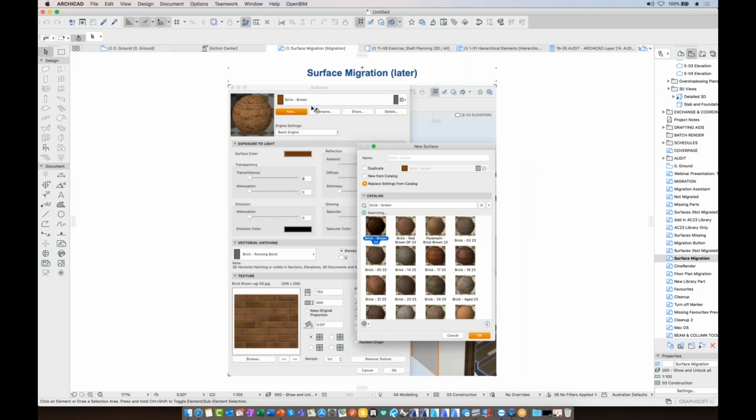So you select your old surface in the catalog, click New, and then instead of creating a brand new surface or duplicating it, we'll just replace the settings from catalog and select the most relevant surface. We'll talk a little bit more about that later on because we've done our best to make it as easy as possible, and we've come up with some workflows around this.